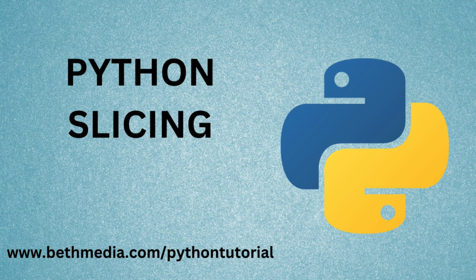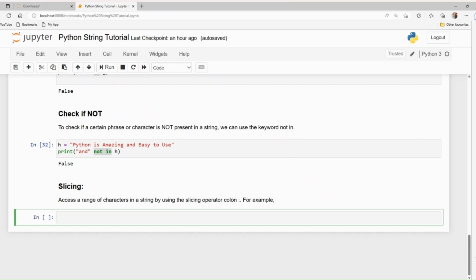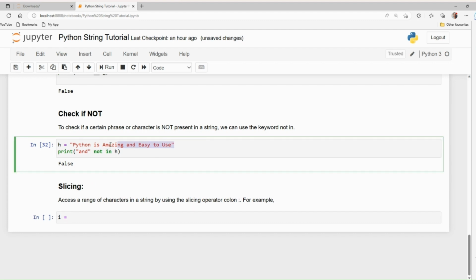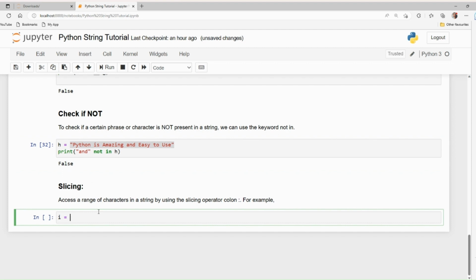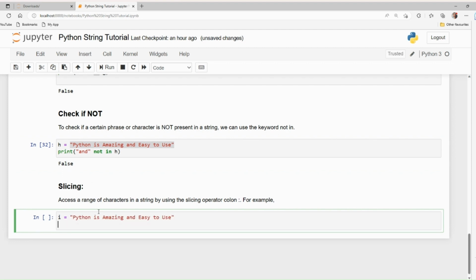Next, what we're doing is Python slicing. Imagine you have a long string and you don't want to print out everything. You only want to make use of just a part of the string. So let's assign h to a variable. Let's still use our "Python is amazing and easy to use" string. And now we want to slice. Now let's imagine that we only want to print out "amazing". That's the only thing we would like to print out.